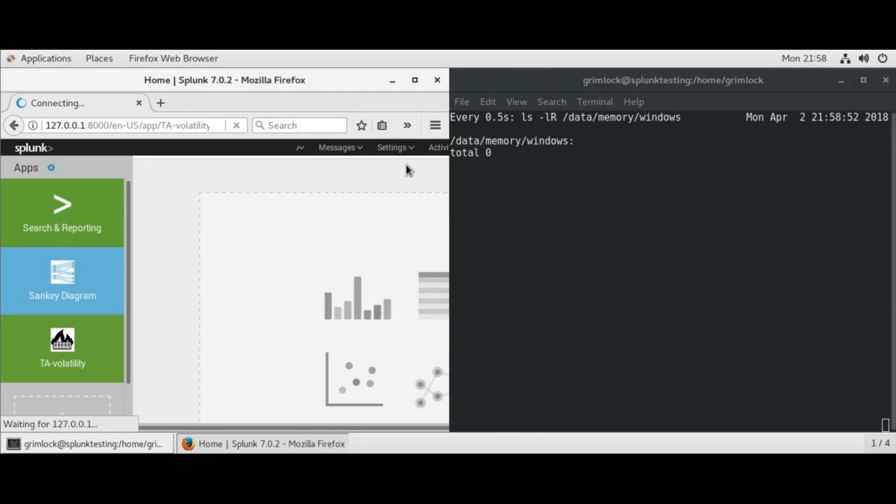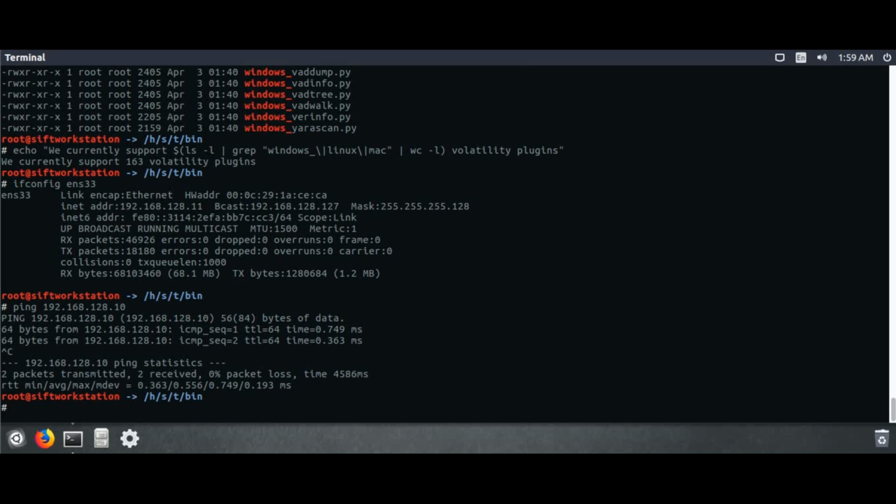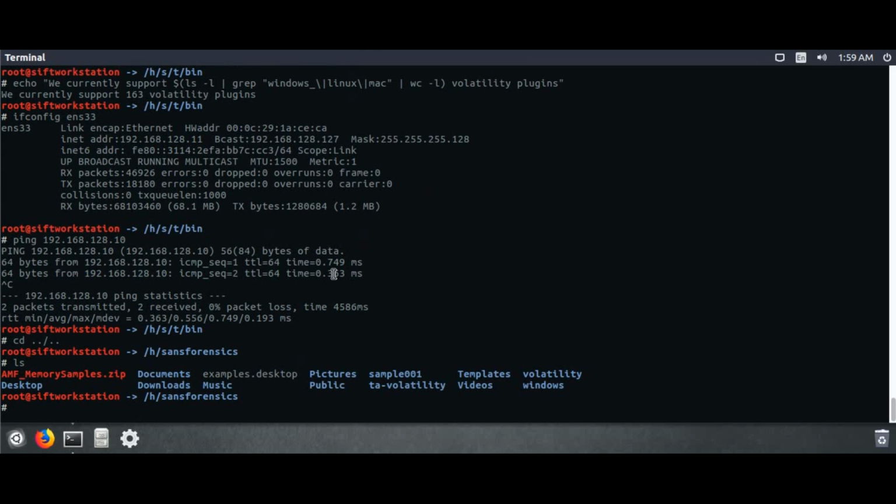So we're just going to load up the search page, and then we're going to go back over to System A, because now it's time for us to transfer all the files in and get this ball rolling. Alright, now that we've verified that the search page is loading, we're going to go back over to our System A. Remember, we left off in the TA Volatility folder. So let's go up 2 folders, and we're going to be in the main SANS Forensics home folder.